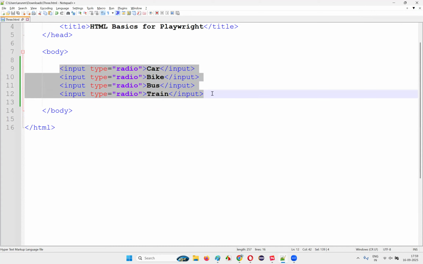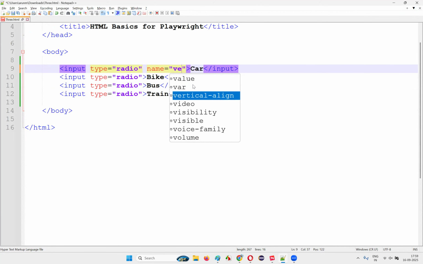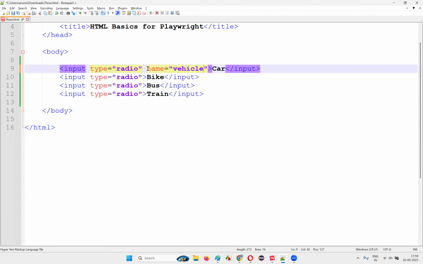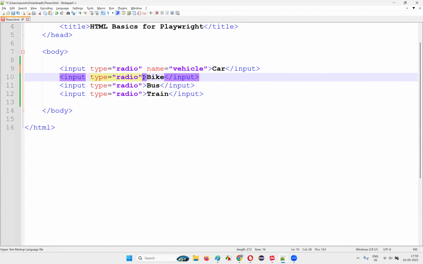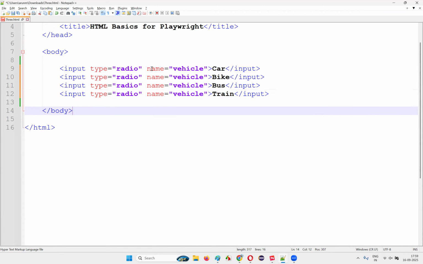If I want to group all these radio buttons into a single group, then here I need to add one attribute known as the name attribute. Just give a common name, something like vehicle. Name is equal to vehicle. All these radio buttons have the same name.